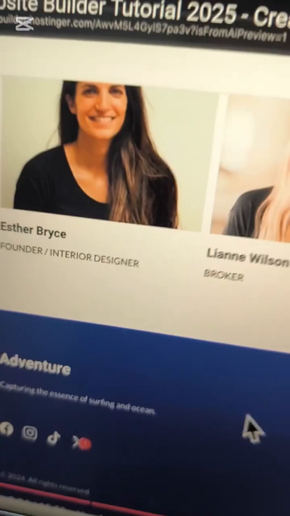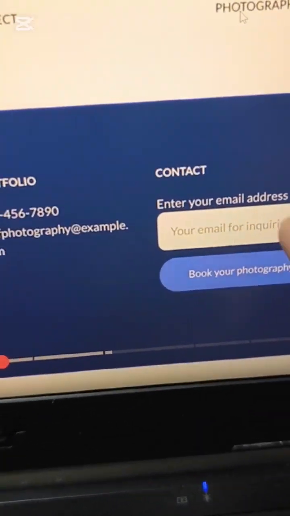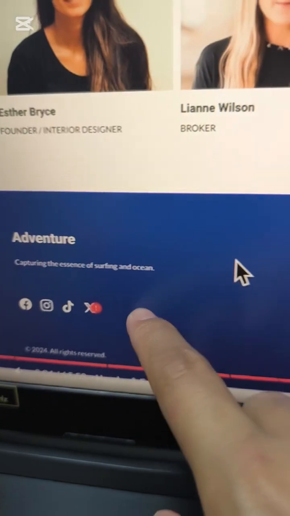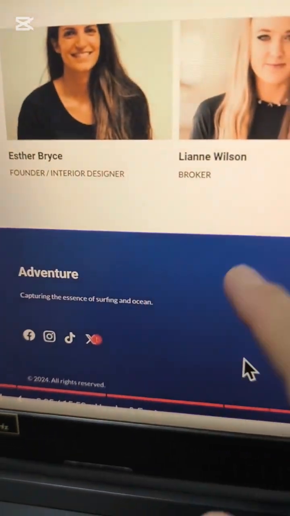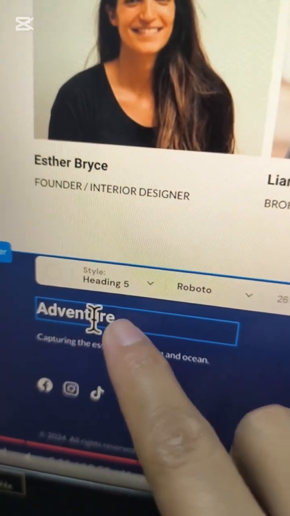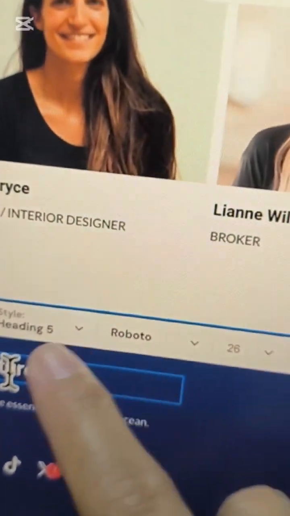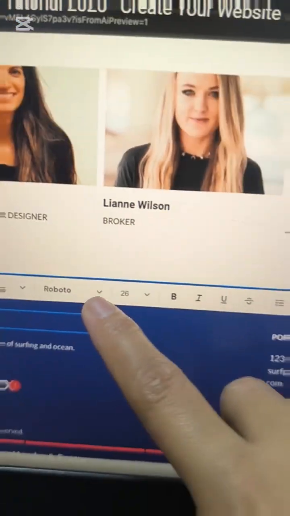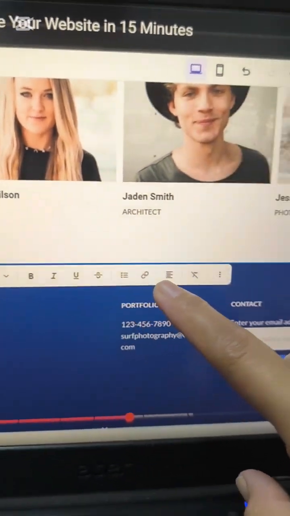And of course, every website has a footer. This is the footer of your website, and you can change this also. If you want to edit this one, just click on it, and then you can change the header size, and everything you can change in here.